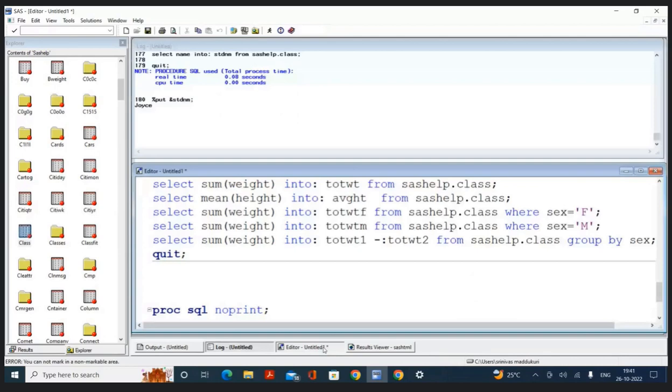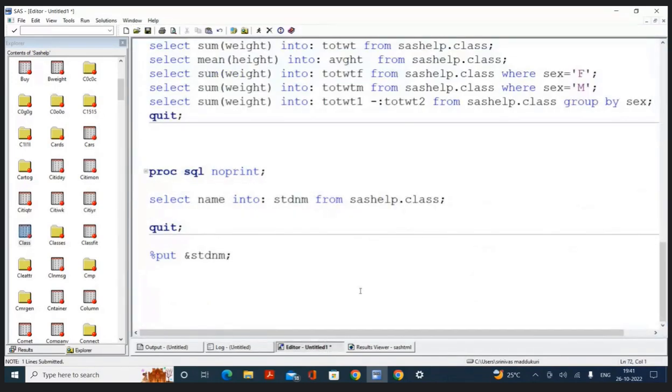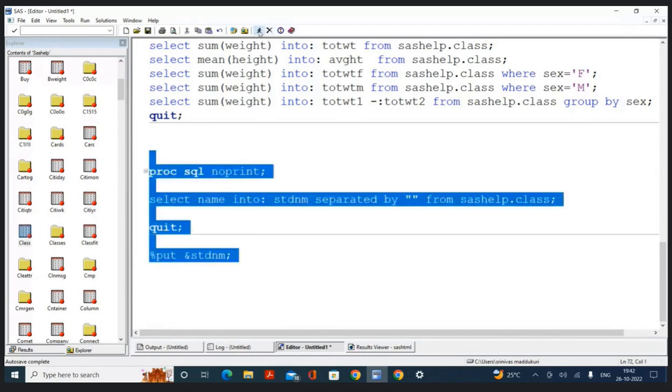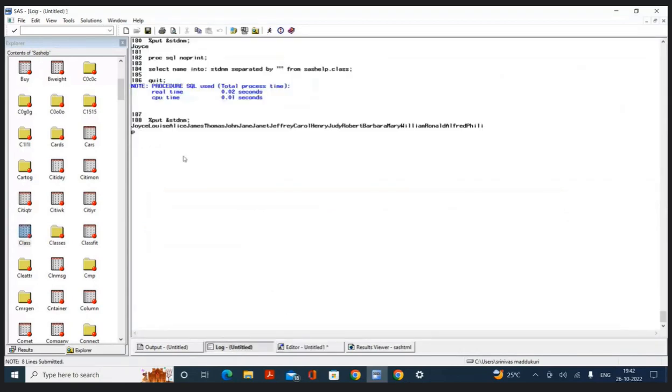If you want to get all the 19 values into one variable, what are we going to do? We are going to select name into colon stdnm separated by. We can use a concept called separated by, space. Now select the program, execute the program. Now in the log window, can you see what happened now? We got all the 19 names. But I'm getting all the 19 names as one value.